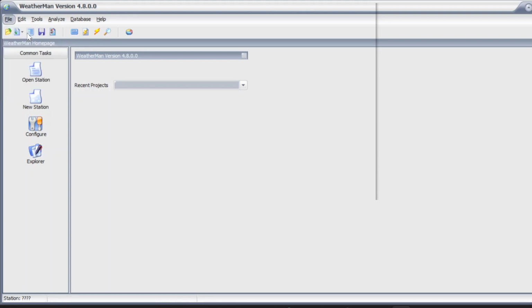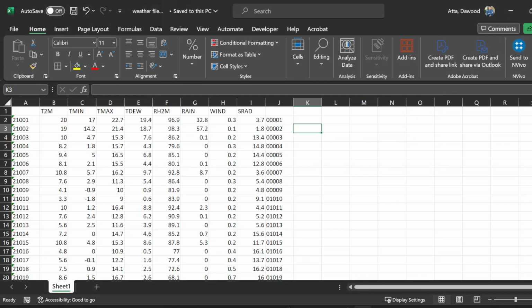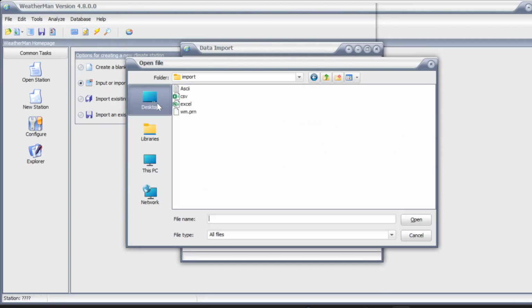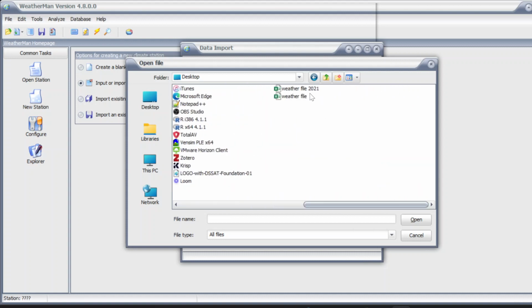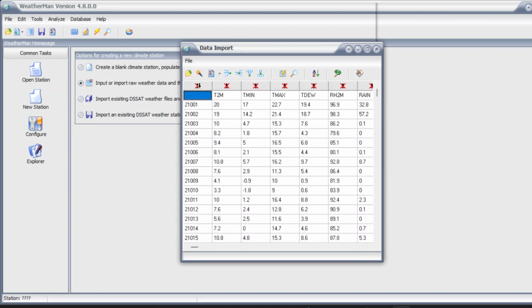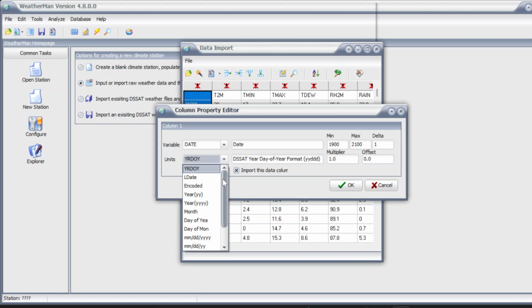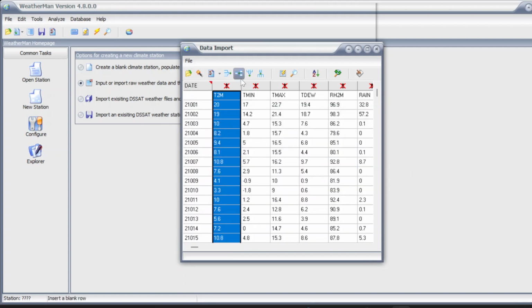So file, new station, input or import raw weather data, go. Again you will see here, find and open your weather file. We're going to close this Excel file. So desktop, I saved my weather file with the 2021, open. So this was my date. As you can see, the units are here, y and d of y, but in the newer updated version you will see 4 digits for year, and day of year. But in this case we are only showing this one. We will select this option, press OK, and we don't need this one, we are going to delete this column.